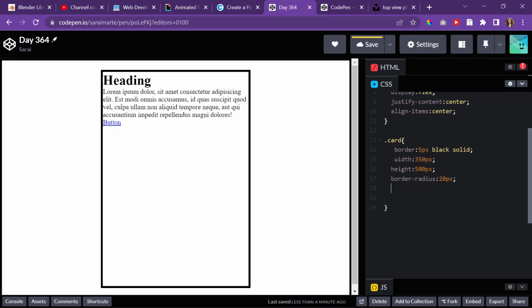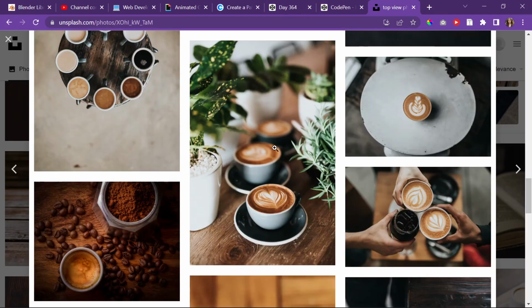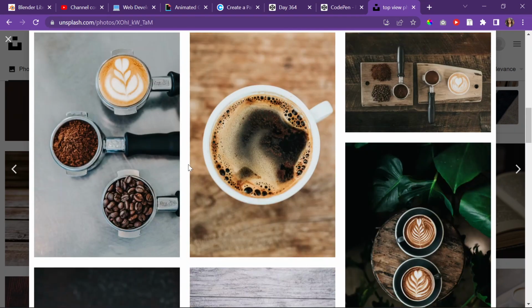And then I'll give it a border radius of 20 pixels, and then for the thumbnail, which is the thumb, I'll give it the same border radius of 20 pixels, but I think it's going to have to end up being, I don't know, is it 0, 20 pixels, 20 pixels, 0? I'll have to see. But I have to give it the background, and in this case, the background is going to be, I don't know, let's see, actually I don't even like this one.